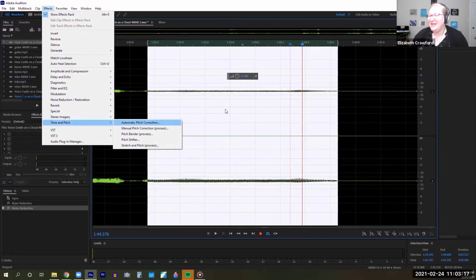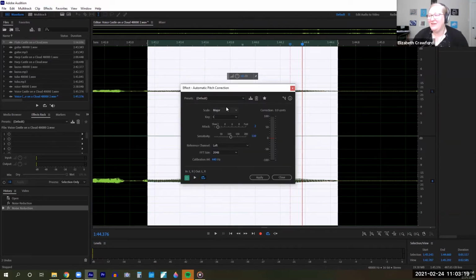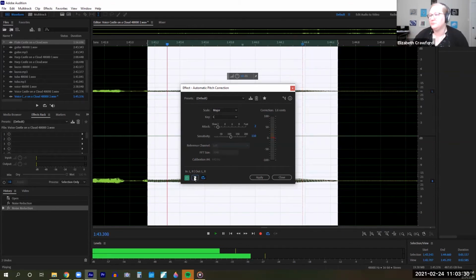It's fantastic. It figures out which key you're in. You can change it if you want to, figures out the note. So I'm going to play this and you're going to hear the pitch correction and then I'll turn off the effects so you can hear the original. So here we go.